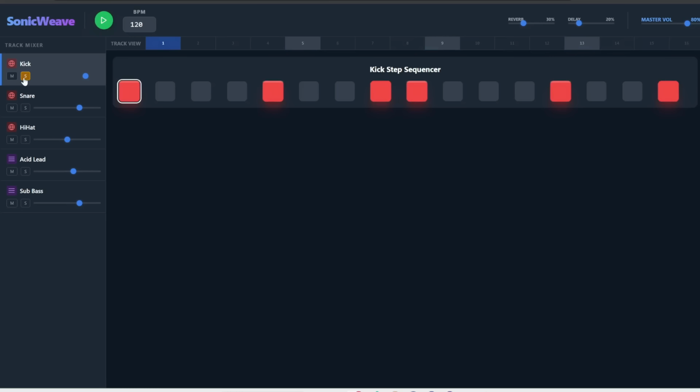Okay, and then next, let me solo the snare as well, and then let's play the snare. And then let's play the kick and the snare together. Alright, let me add an additional snare like somewhere here, and then let's press play again. Or maybe not here, but here.